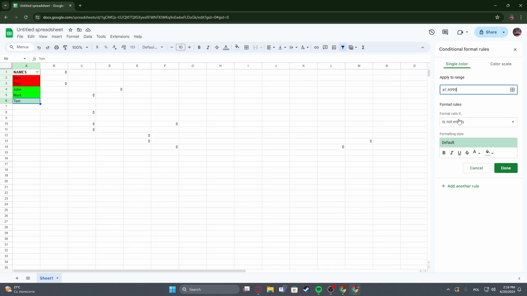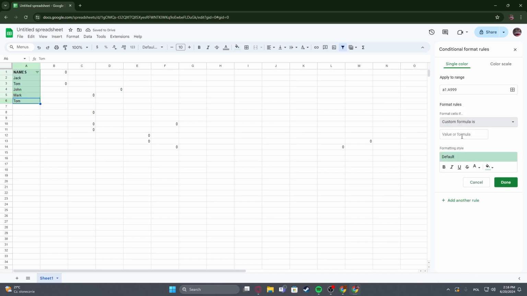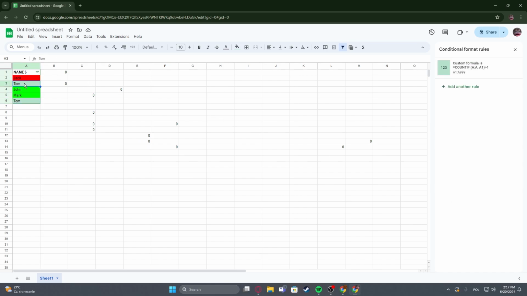Then in the Format cells if, we can go for Custom formula is, and then in the value you will need to enter something like that. So equals COUNTIF, bracket, A:A, A1, or you can also adjust it to your own column. Make sure to change it if you're doing it in different columns than I have. After that we can click on Done, and as you can see our duplicates are highlighted.